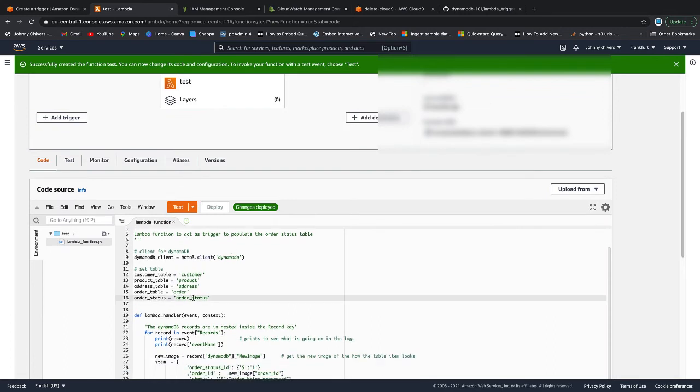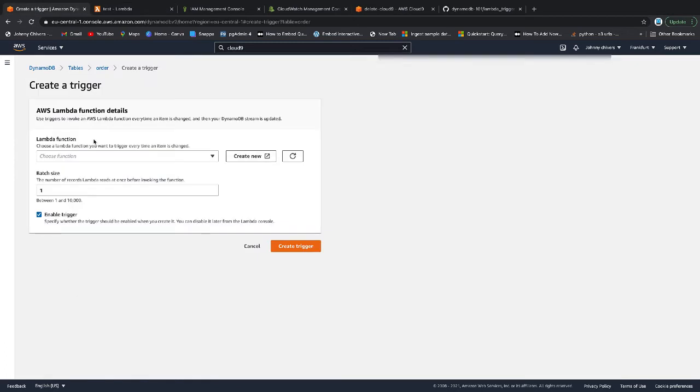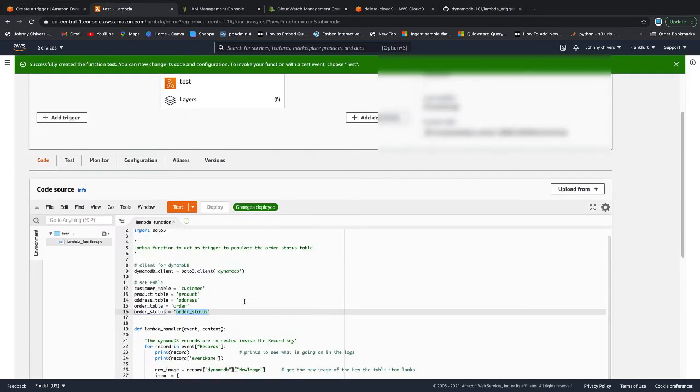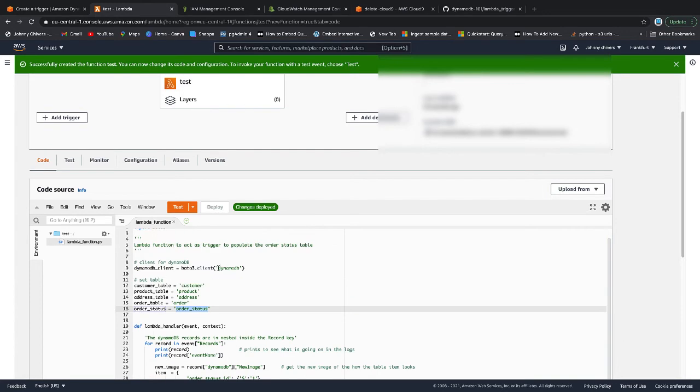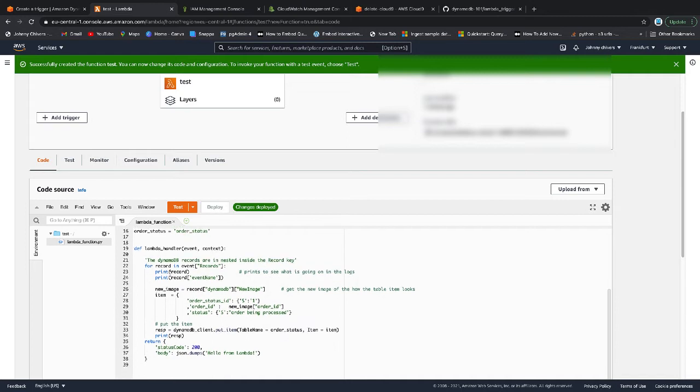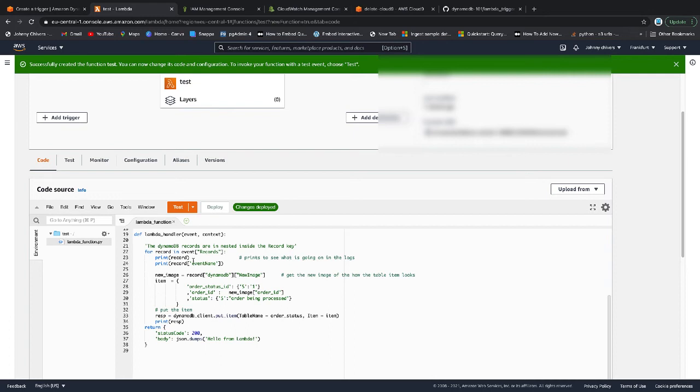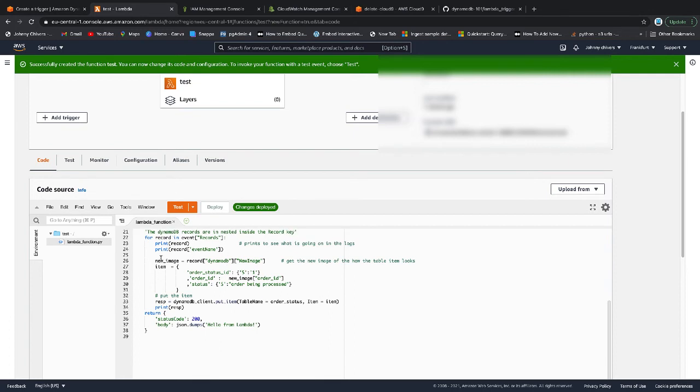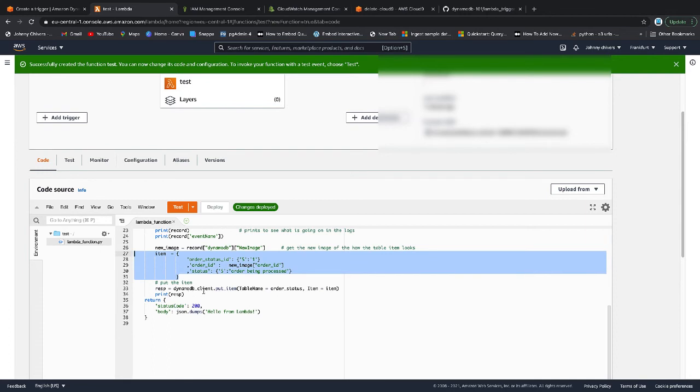So same as before, I've got that order status table here, and you can see that corresponds to the order status table back on the DynamoDB console. All the other tables declared, DynamoDB is coming through as the client on the Boto3 library here. A couple of different things. So records come off in an array. So what I'm doing here is getting the records of the event records. I'll print it out to the logs so we can take a look. The new image is the new image that we just spoke about at the start of this video, where I want the new image of the item. So I want the attributes as they look on the new image. I set the item here, and then out here, it's a Dynamo underscore client dot put. So I just want to put that item into the order status table.